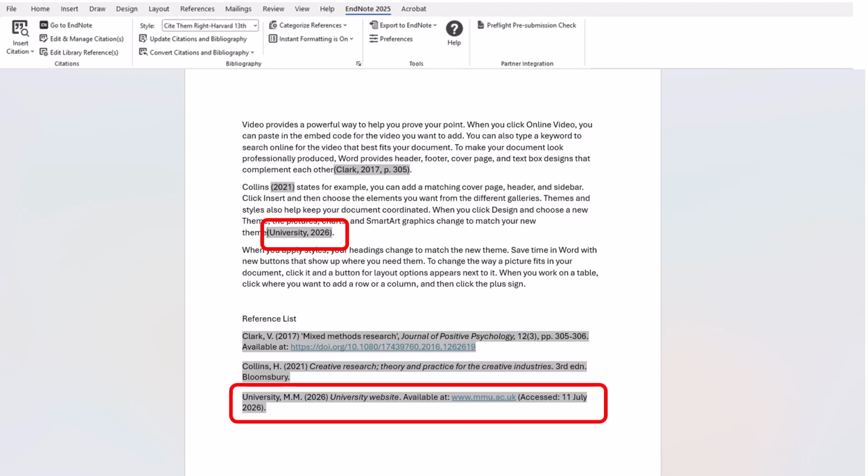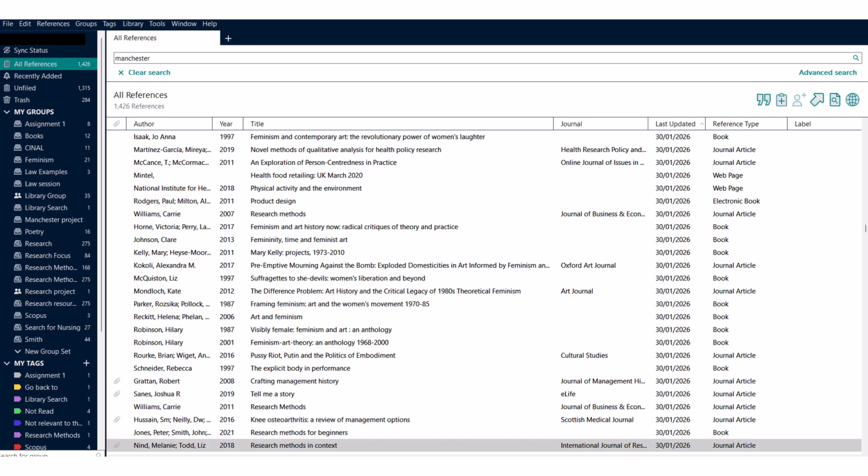In the reference list, the full name of the university is also given in the wrong format. If you try to manually change this in the text, EndNote will revert to this version when the document next updates. To update this reference, you need to go back to your EndNote library.